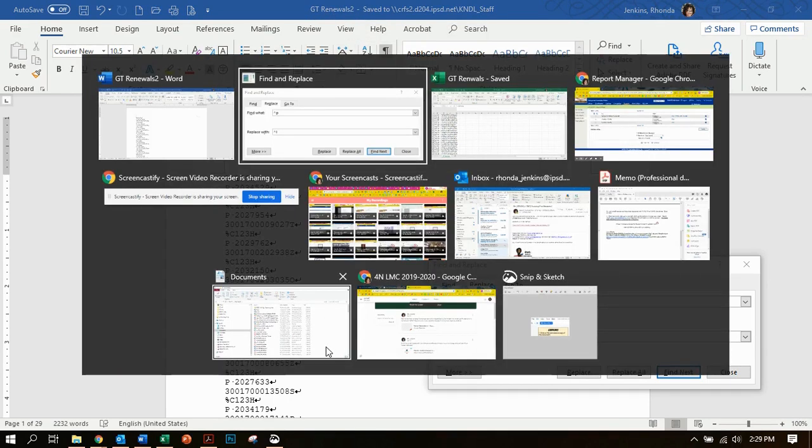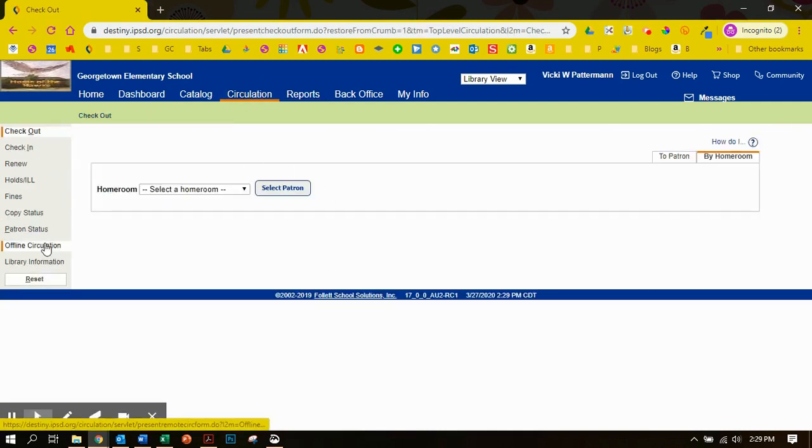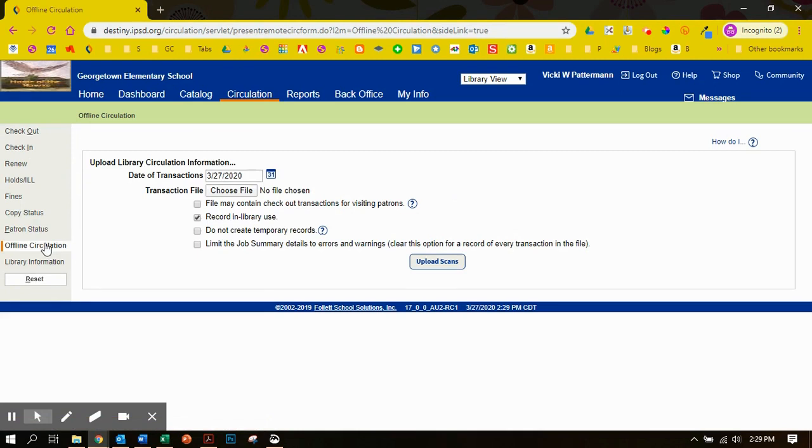And I'm going to go back over to Destiny, and I'm going to go into circulation and choose offline circulation. Now, the box that you want to deselect here is record in library, and also tell it do not create temporary records, just in case something comes up funny with one of your patrons' barcodes. It will create a temporary record, and you don't want any of that.